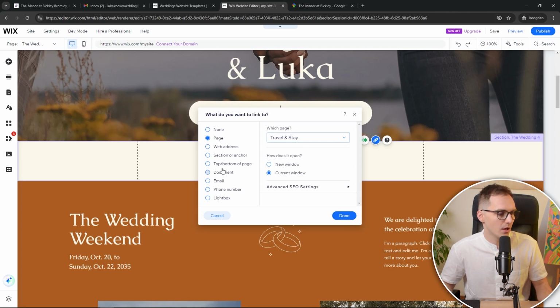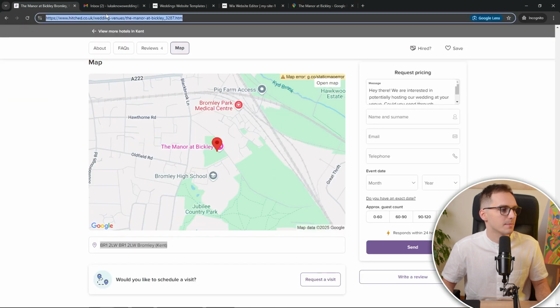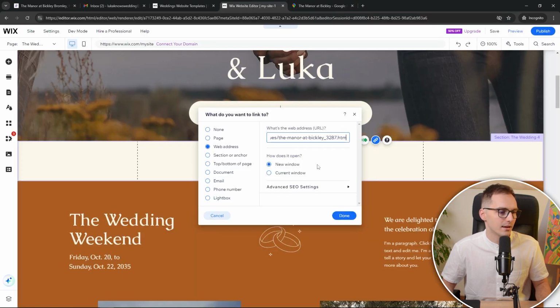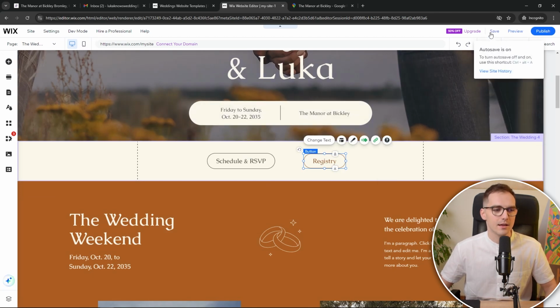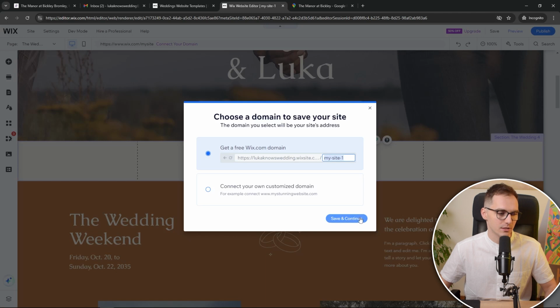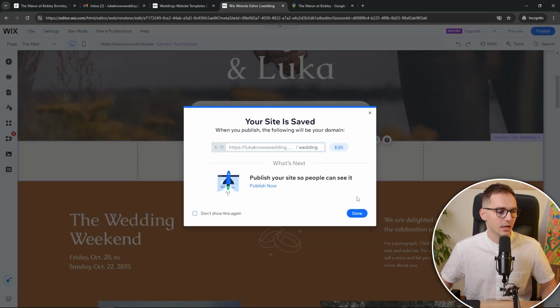So you want to go to web address and just paste the URL inside here. So let's say this website is going to have my registry inside there. You just put the URL in it and click on done. And now it will work as a link to your registry, so people can go directly in there. So now we want to save the changes. I will call this wedding. And you can see Wix, on a plan that we are not paying for, will create this very ugly URL for us. So I will click on save and continue. It will save all the changes.